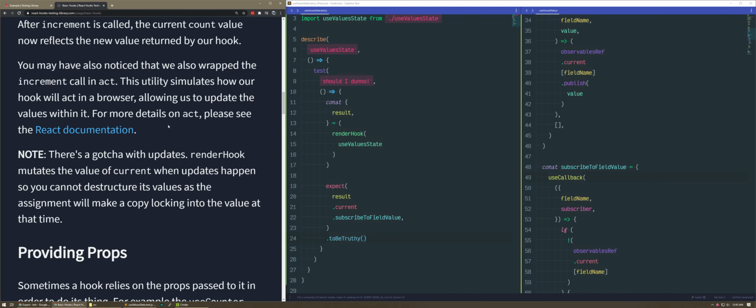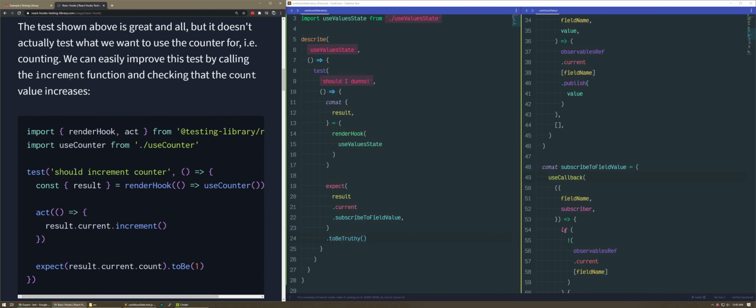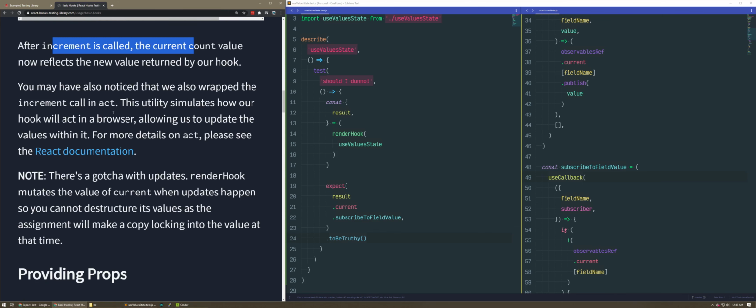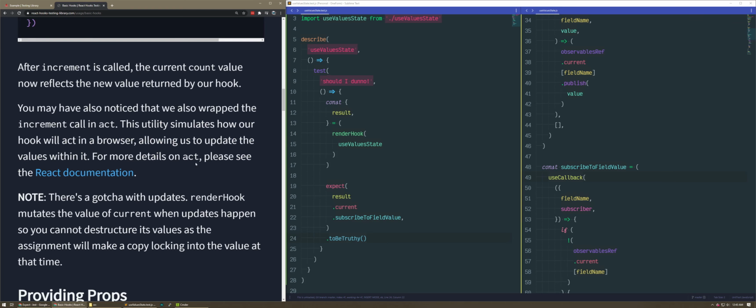Okay, I mean, I don't have to go and read all this, but oh, hey, yes, I did notice that we wrapped increment call in act. Yes, I did notice that. I wanted that description up here or maybe here, but I guess maybe people don't care, and that's why they didn't put it until here. It'll simulate how it acts in the browser. So you call the function called act.